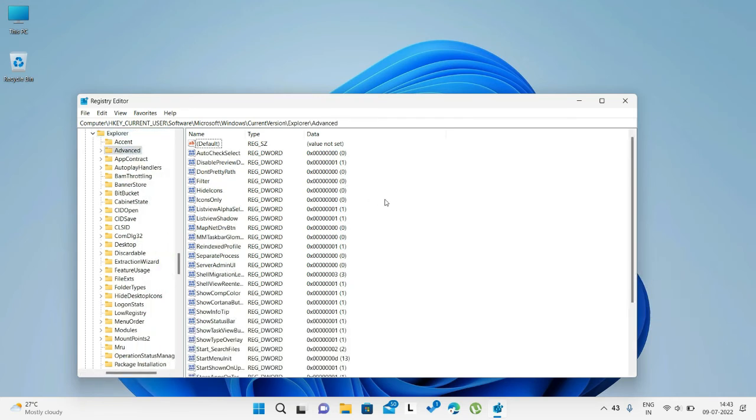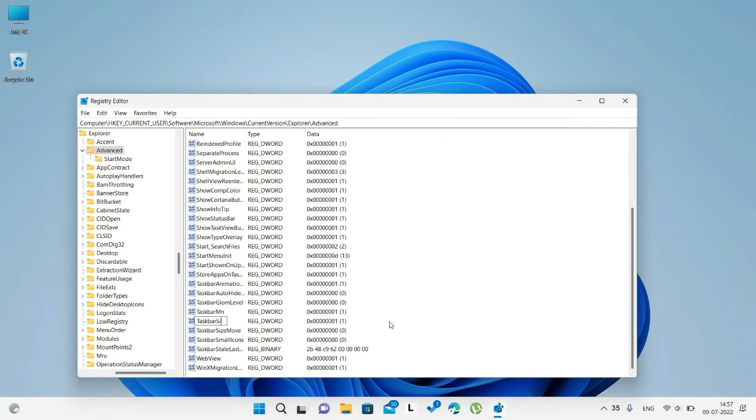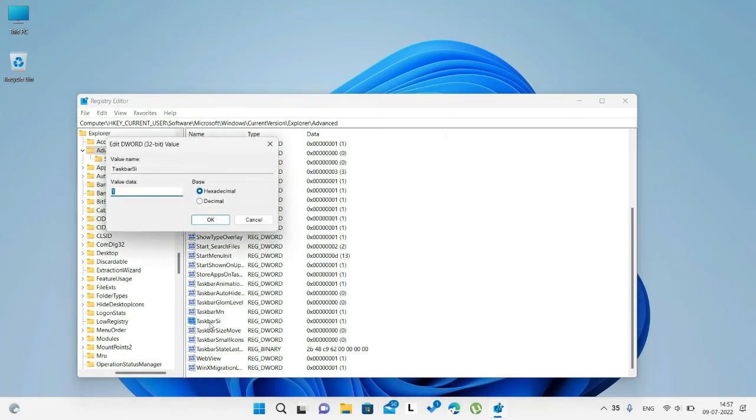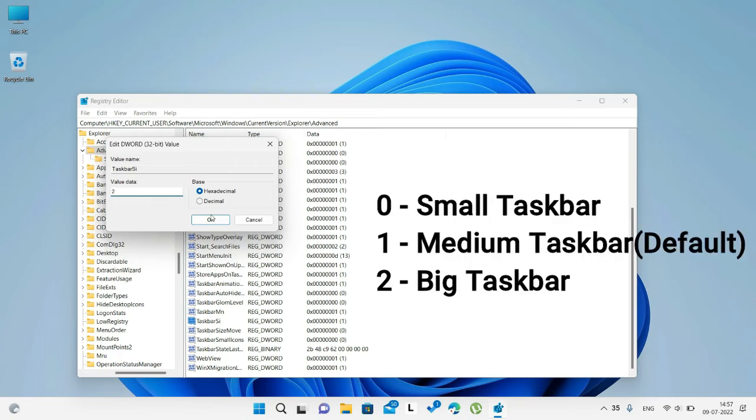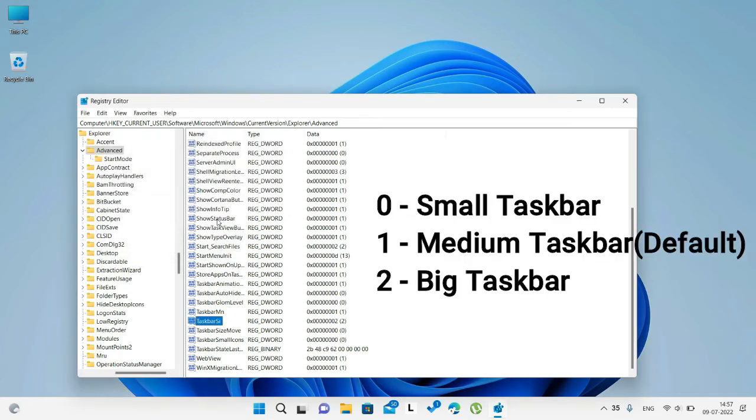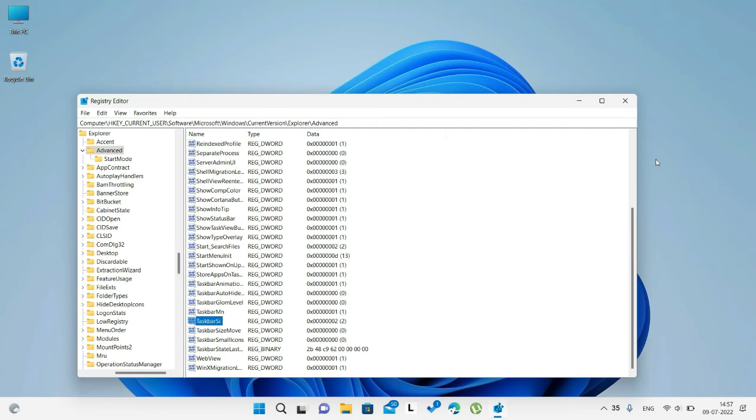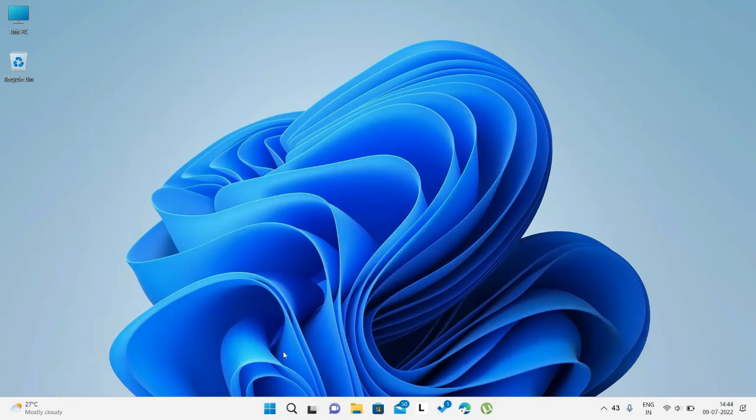Right-click in the right pane and go to New and then select DWord 32-bit value. When asked for a name, type TaskbarSi and then press Enter. Double-click it to open an edit box. Change the number and then select OK. We have three options for value data: 0 for small taskbar, 1 for default taskbar, 2 for big taskbar. Restart the computer to apply the changes.